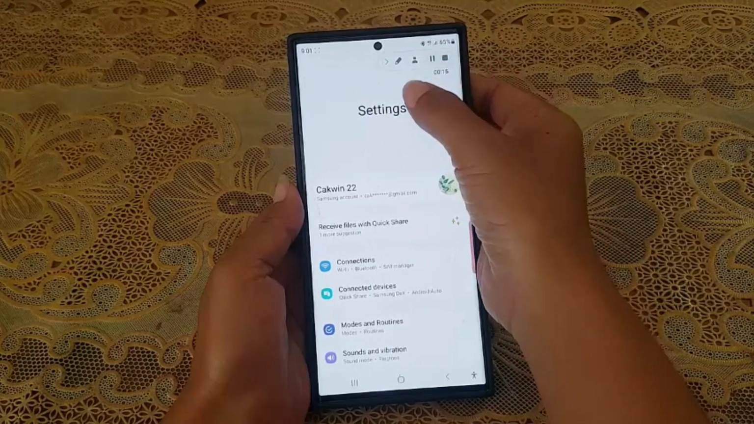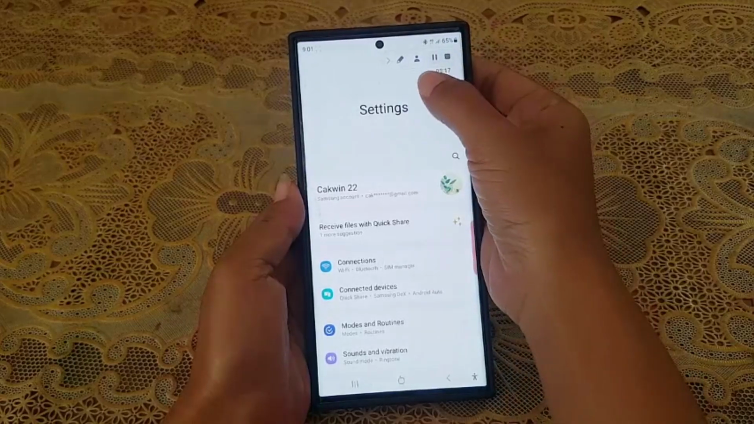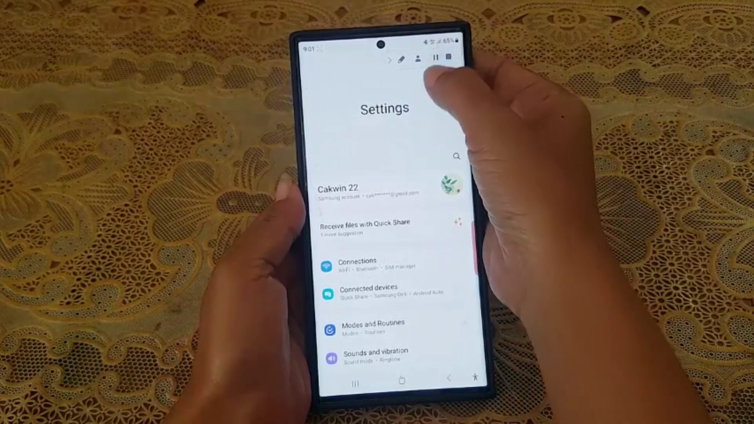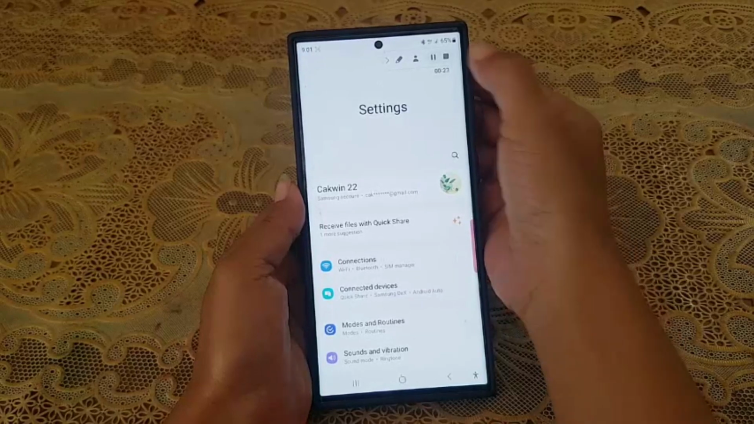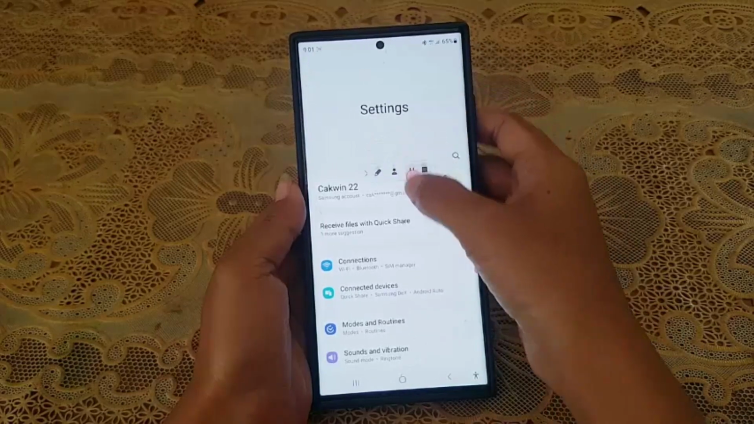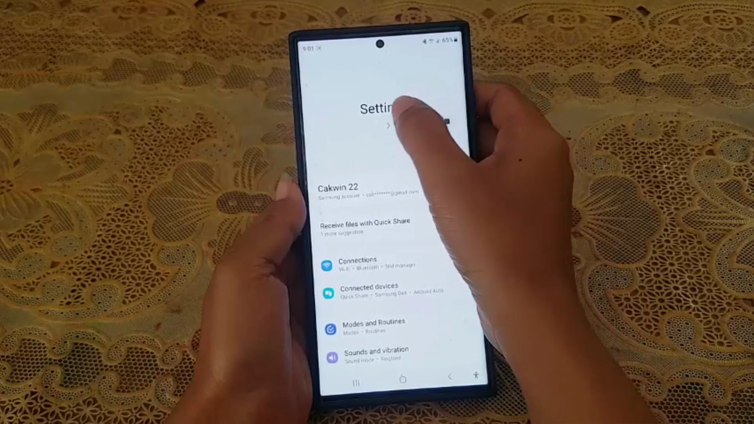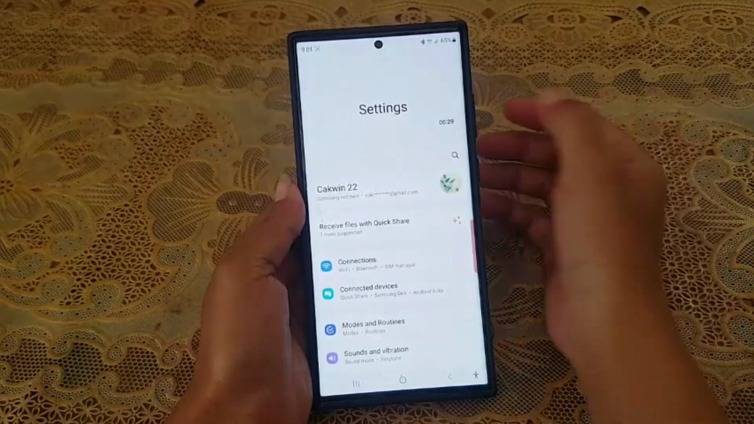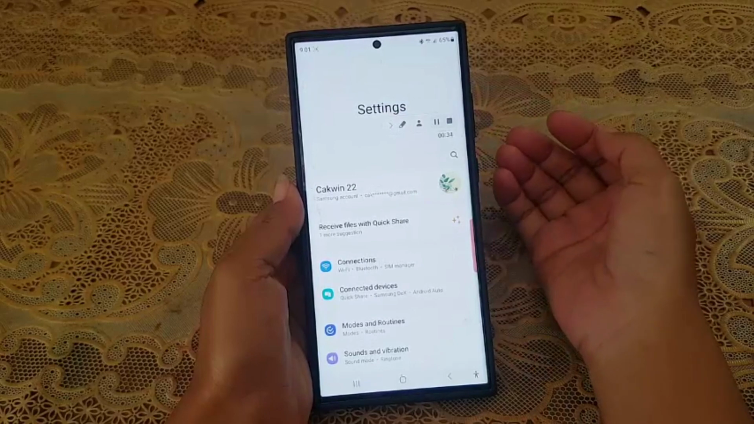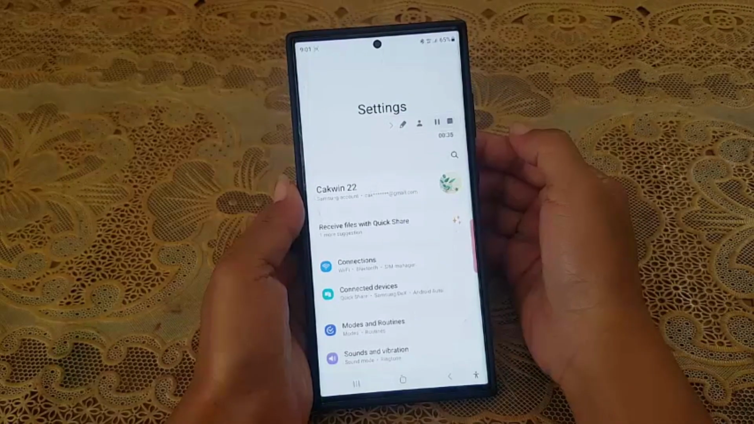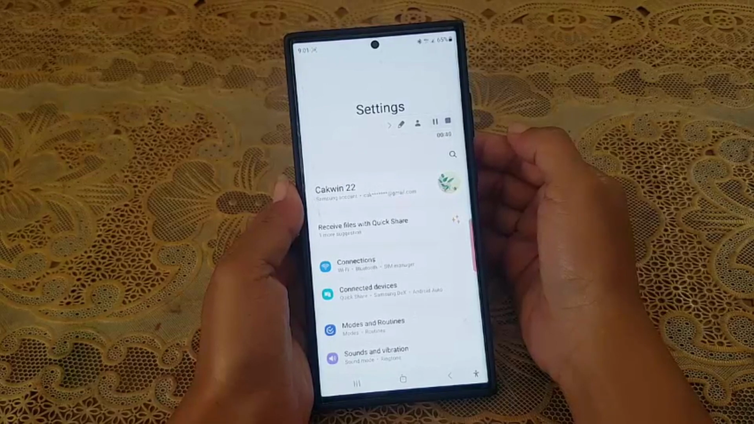During recording, you can see that the screen recorder control panel will be displayed at the top right corner of the screen. This control panel can be moved to another area and can be minimized so it won't disturb you while you are using the phone. The screen recorder control panel contains some options.